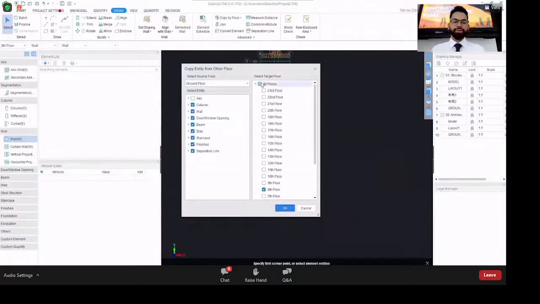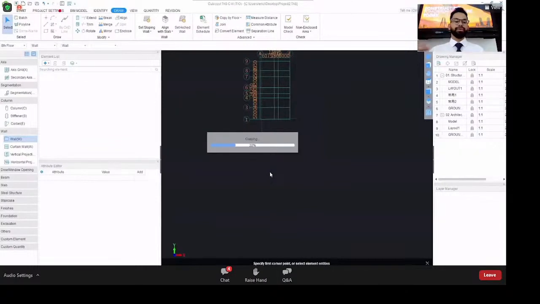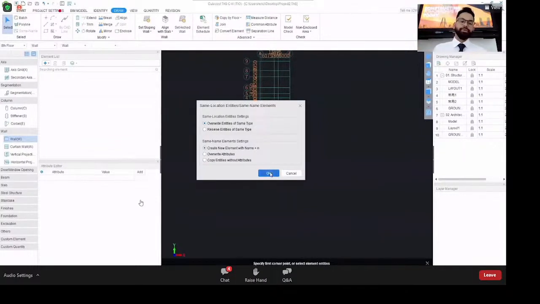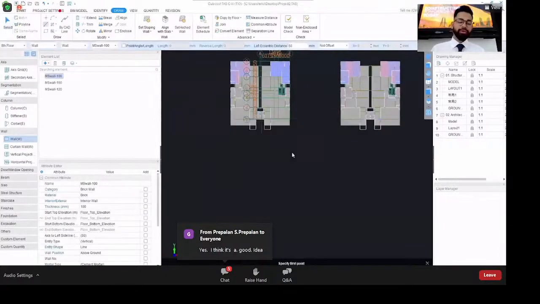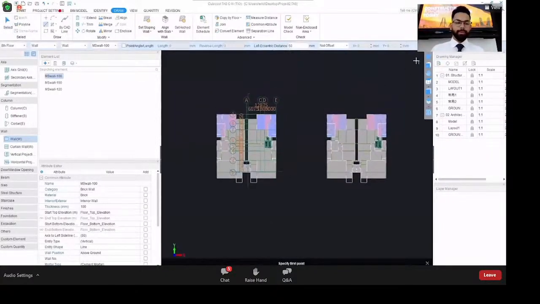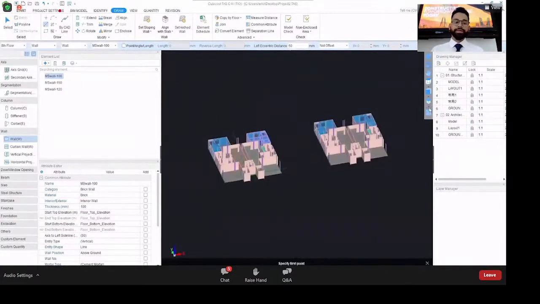Now what we're gonna do is we're gonna copy all the elements of this particular floor of ground floor to different other floors. So in this particular example, we're just considering that these floors are typical floors. So what the software is doing is basically copying all the elements that we have modeled so far in ground floor to all other floors that we have. But as I mentioned before, we can switch to different other floors and make changes as it requires.